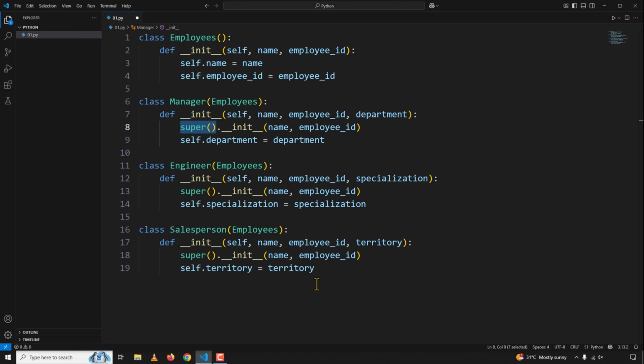Now let us create objects and check if this works. I will say manager is equal to Manager, and then I will pass Neel, and then employee code, let me say E001. So these two are name and employee ID. Now we will pass in the department. I will say Design.